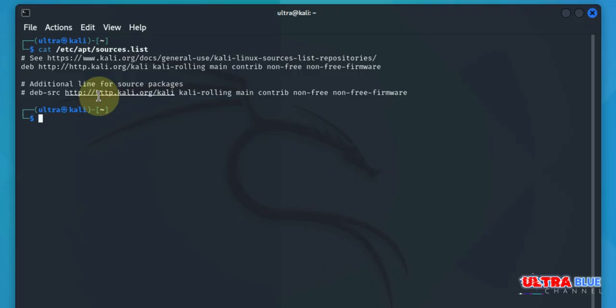To ensure your system has the latest package information, you need to update your repositories. This is done by using the apt update command. Let's go ahead and update our repository.